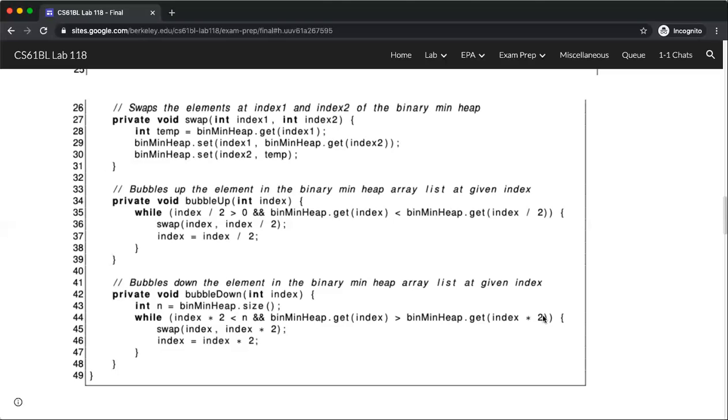It could be the case that both the left and the right children are smaller than the parent, right? In which case we have to make sure that we swap the parent with the smaller of the 2 children. So it's not always the case that the left child is going to be the one we swap with the parent. It might also be that the right child is the one that we swap.